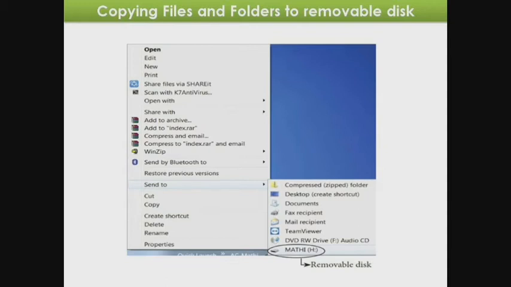I already told sometimes it will display your removable disk name. In this example they gave Madi H drive. This is your removable disk name. So select that drive to send all your selected files to your removable disk. Automatically the file will be transferred, that is copied from your selected drive to removable disk.